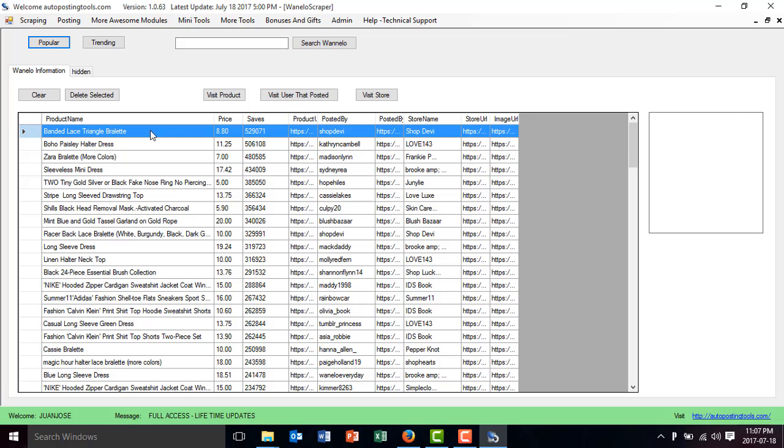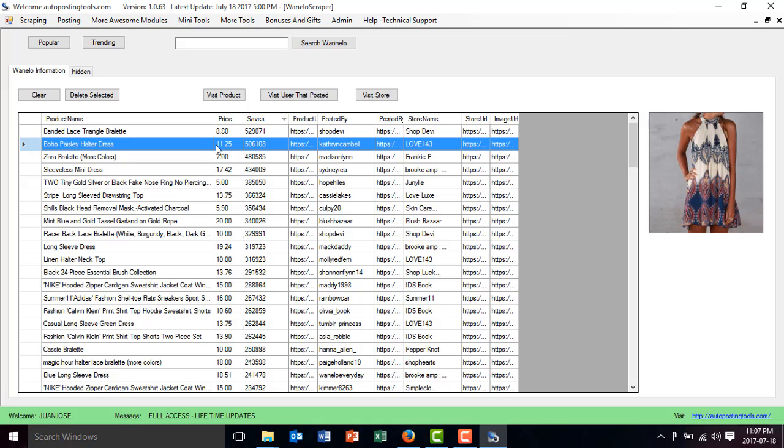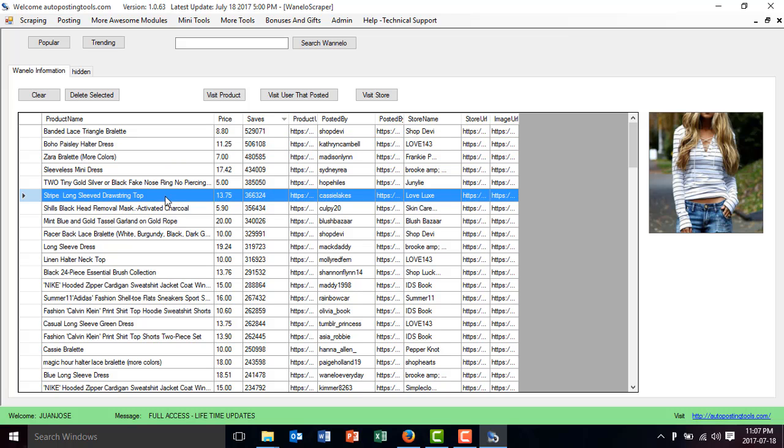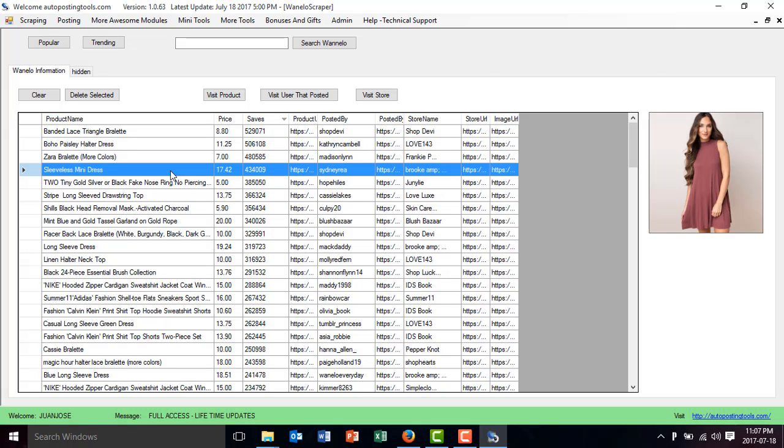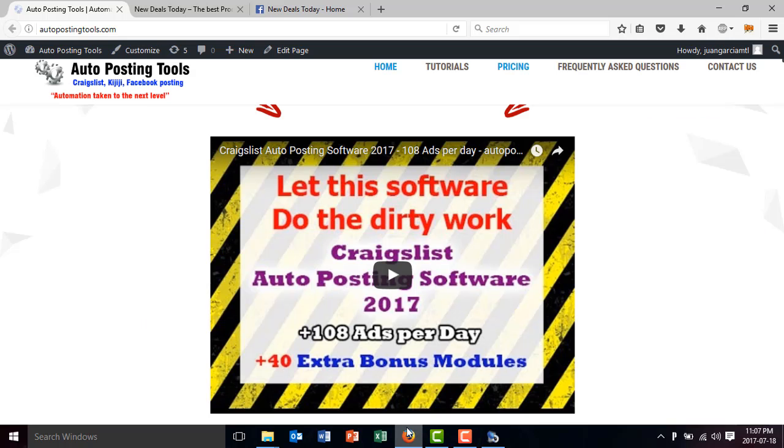So, for example, I would just order it by savers. This is how many people saved this product, and this is the most popular one. So basically what I can do is go on the internet, find these products, and then resell them. For example, I'll do one example with you. The sleeveless mini dress. I will just copy this and put it here.